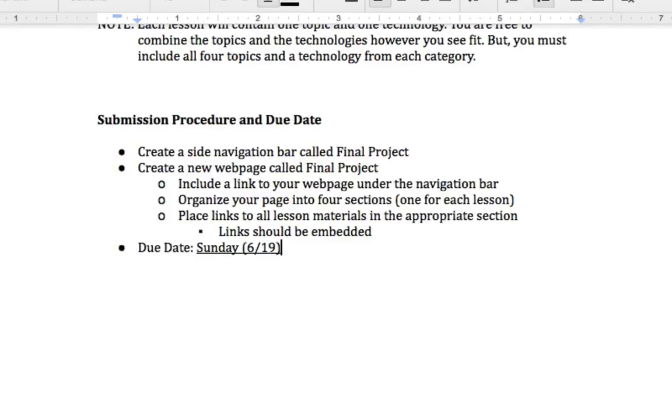All right, June 19th, due by 11:59 p.m. Just make sure you turn it in by Sunday, right before Sunday ends. All right, so that's the outline.